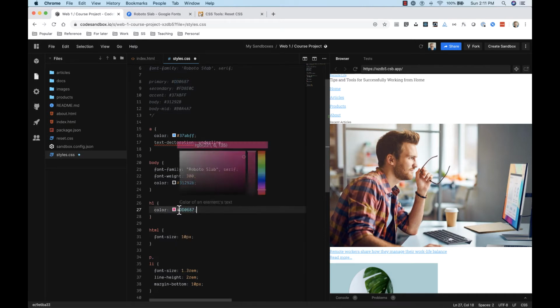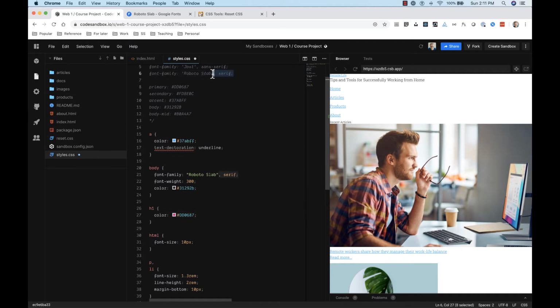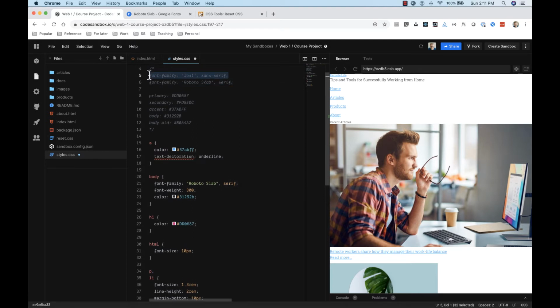We always want to make sure we get that hash sign in front. If you select and copy the hex value, sometimes it does not include that hash sign, so make sure you always look to make sure you get that hash sign in there. Okay, so in this case we actually also want to change the family to the Jost font family.